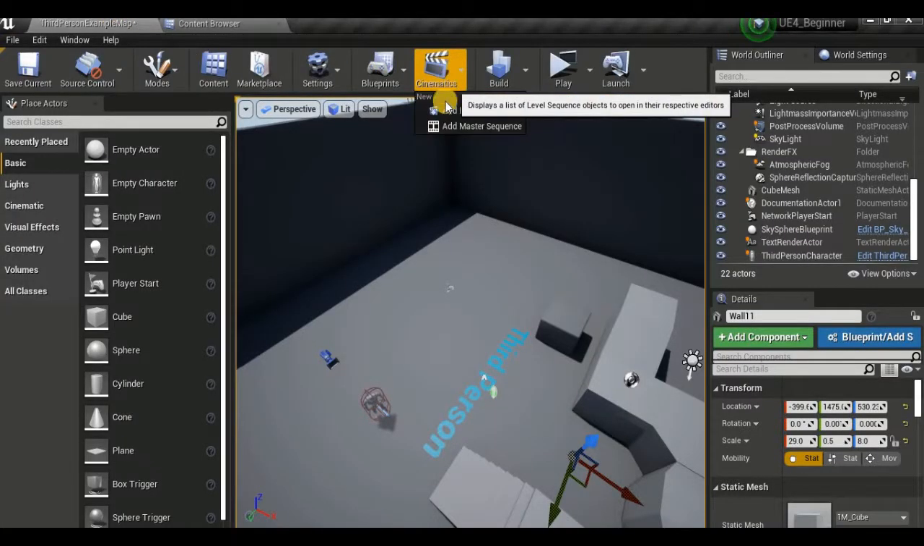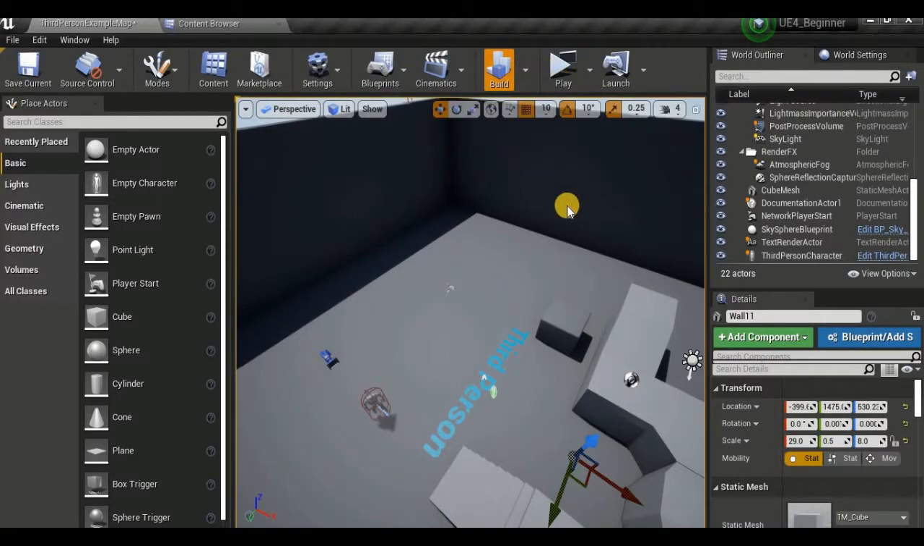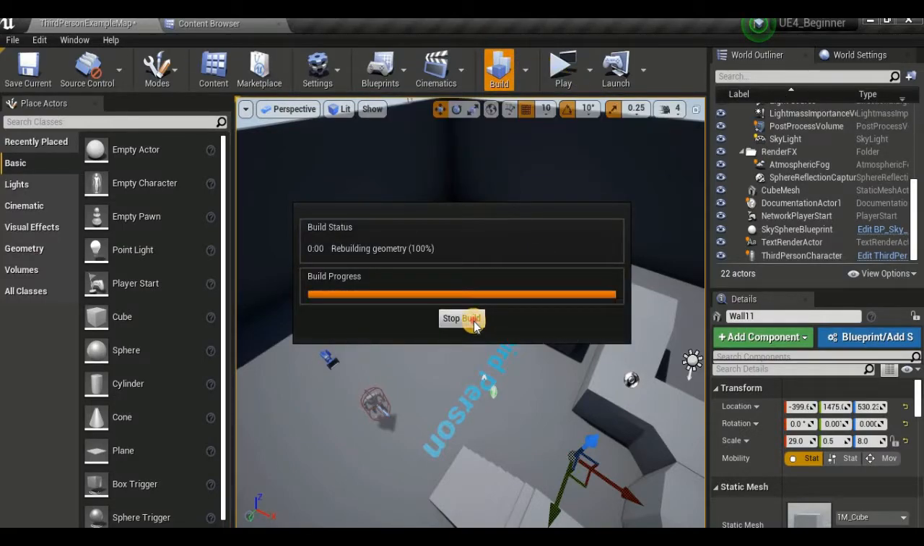So you can create a new cinematic using this. So here you can add a level sequencer, you can add a master sequence, so you can build your project using this. I don't need to build my project, so I'm just going to stop building.